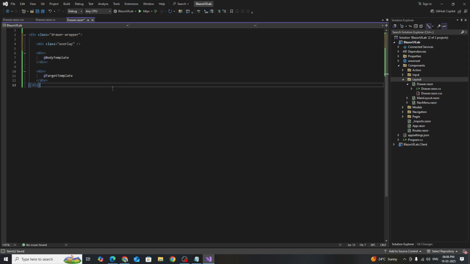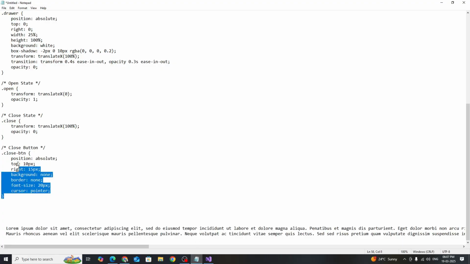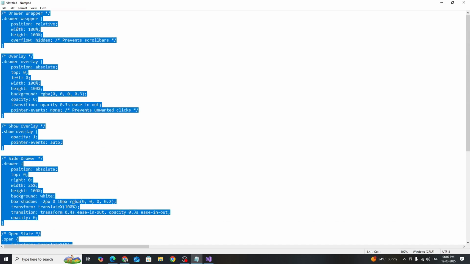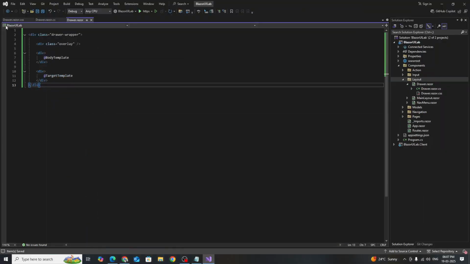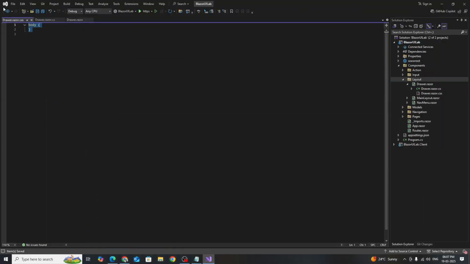So these are the classes we basically need, and I have already extracted those classes to save time, and they are not so difficult to understand. I will paste them over there and then we'll walk through that.